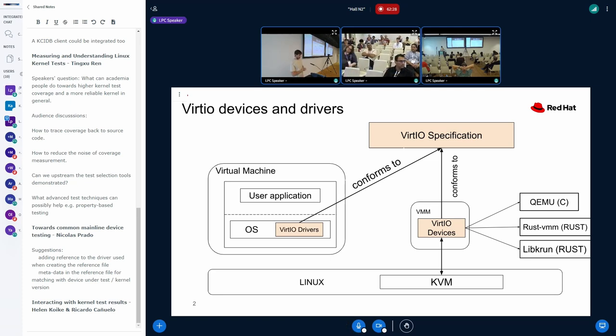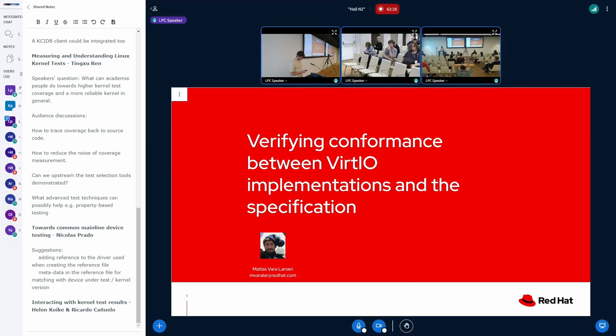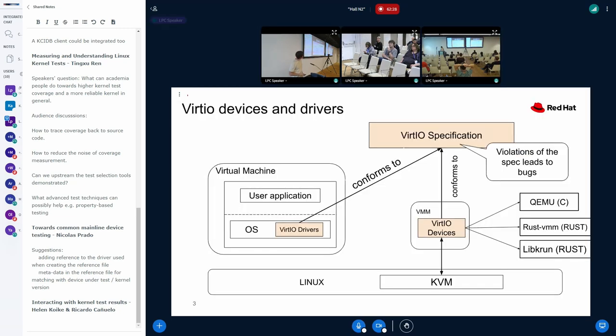And we have different implementations of the drivers, depending on the operating system, so you have Windows and Linux, and then you have different implementations of the devices, depending on the virtual machine monitors with different technologies. So for example, you have KVM in C, Rust VMM in Rust, libkrun in Rust, and so on. So even if we have different implementations of the drivers and the devices, all conform to the VirtIO specifications.